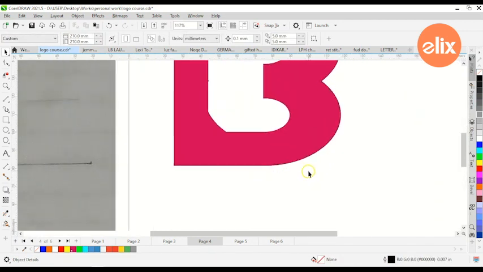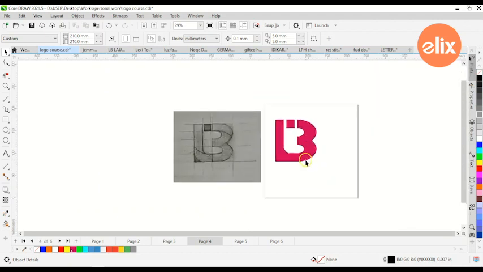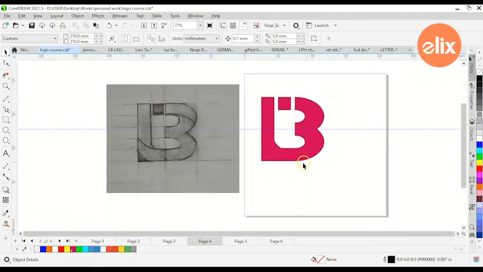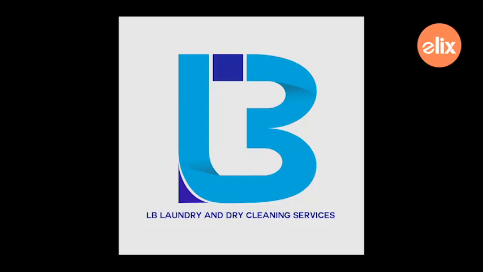But this is not what we're looking for, right? So we still have work to do, but I hope you have been able to see how I was able to manipulate the tools, the visual segment tool and shapes, in order to come up with something like this.